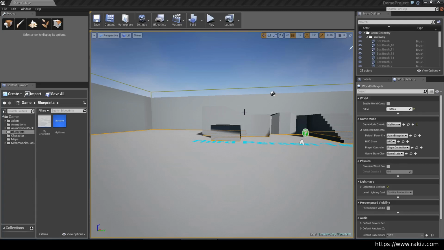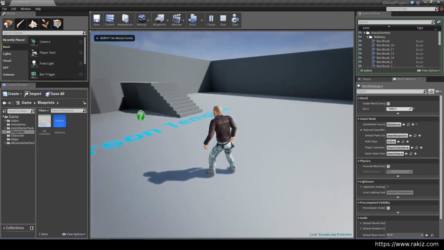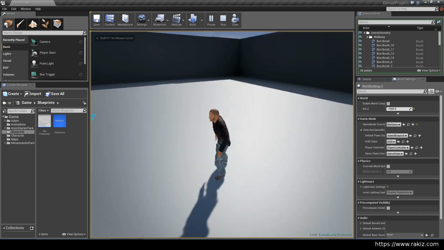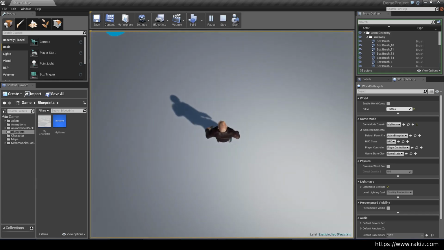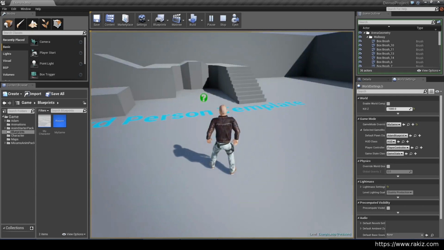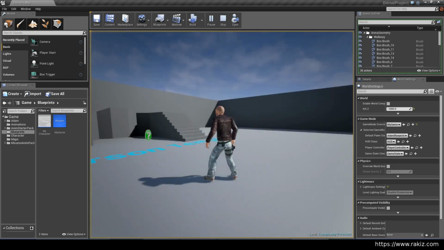Welcome back. We're going to continue from the last video, and in this video we're going to improve our camera controls. If I press play, you can see that the mouse can control the camera, but it can go too far up and too far down, so directly overhead and then also underneath, and we don't want that to happen. So we're going to fix that.